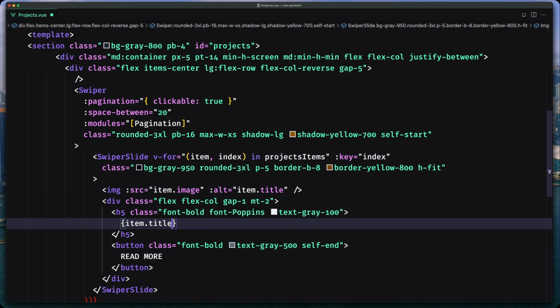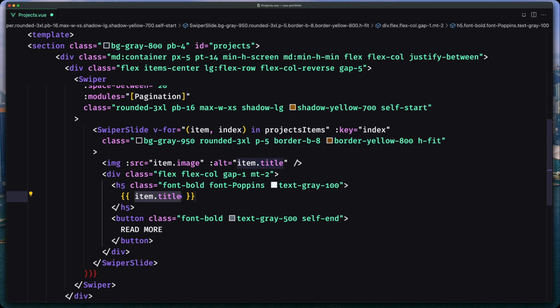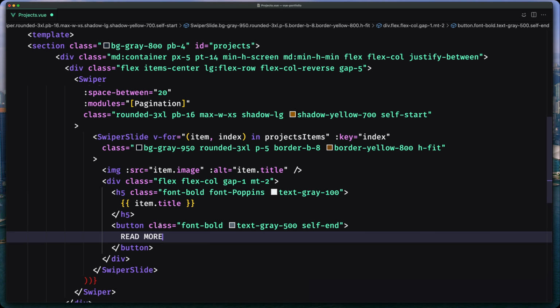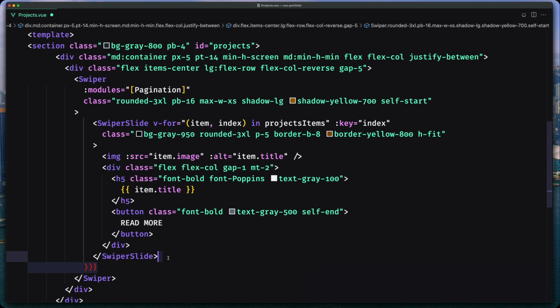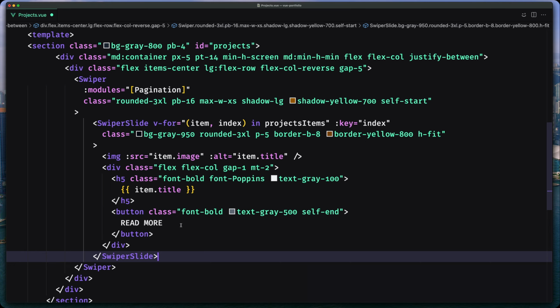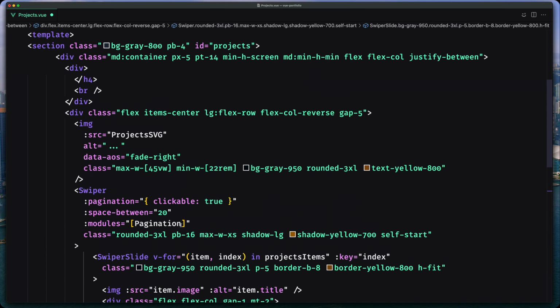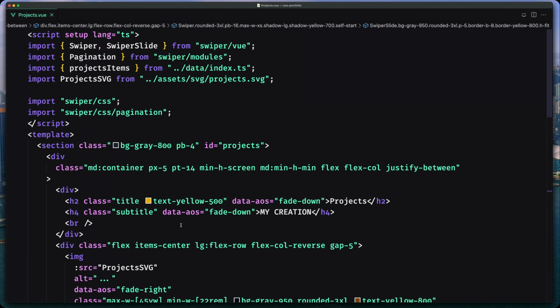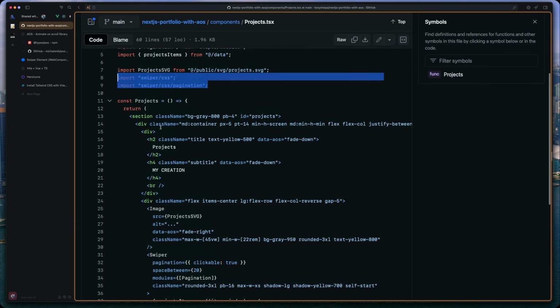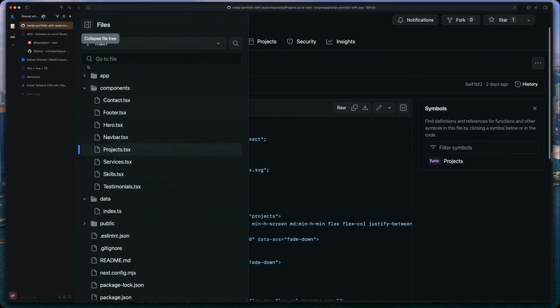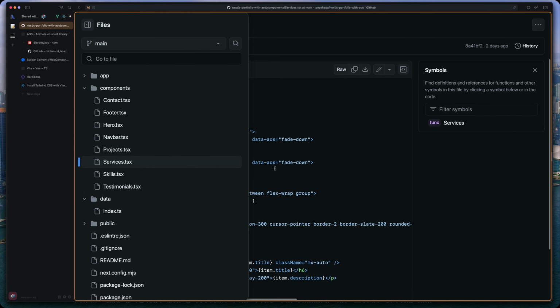Yeah. Now let's do the same thing for Vue. I think we are okay. Yeah, we need to remove this. And I think we are good. Let's save and let's see what other component we have. So we have created projects, skills. Yeah, we have services and testimonials.